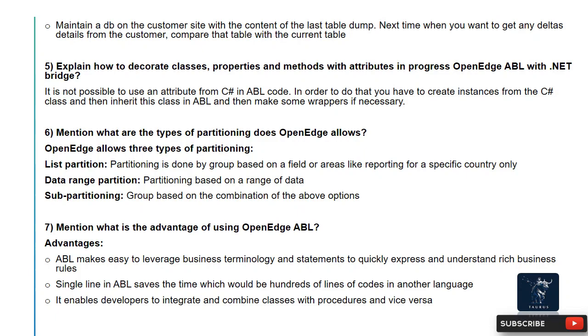5. Explain how to decorate classes, properties, and methods with attributes in Progress OpenEdge ABL with .NET Bridge. It is not possible to use an attribute from C# in ABL code. In order to do that, you have to create instances from the C# class and then inherit this class in ABL and then make some wrappers if necessary.